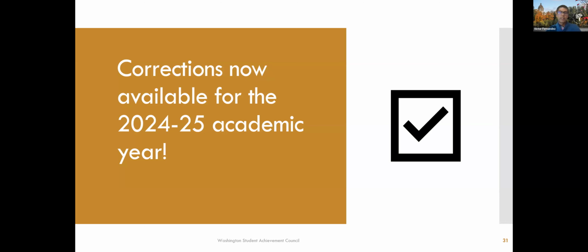With 24-25 corrections, we ask that you submit them as soon as possible prior to the final interim due date, so that we have time to process before finalizing your report. Actually, let me back up. Before you submit your final interim report, be sure that you have all your corrections in there, and then we would need a couple of days at least to process it. Just a reminder on that.